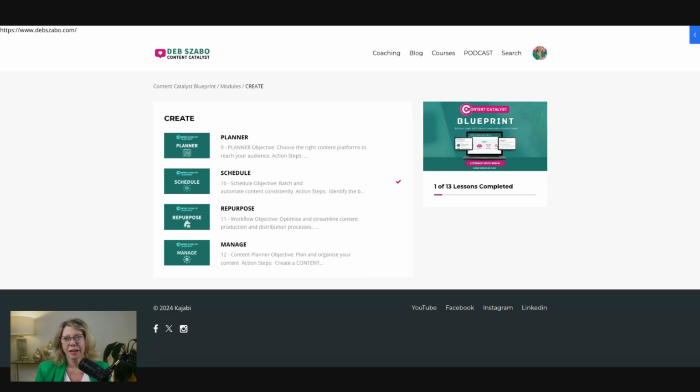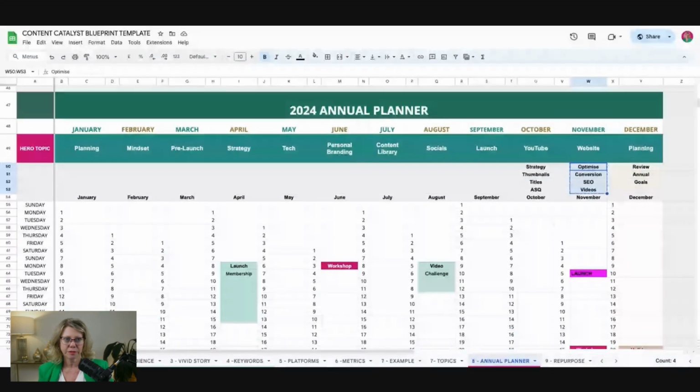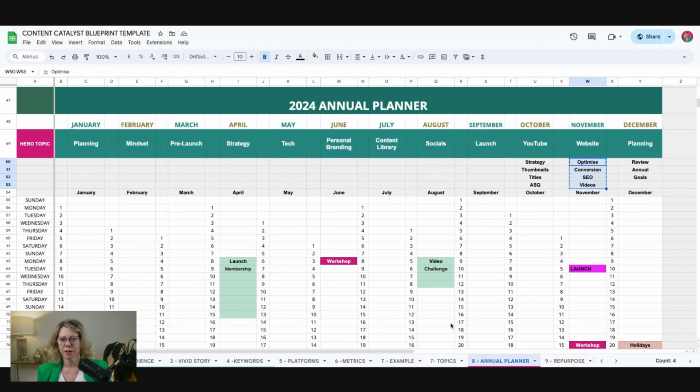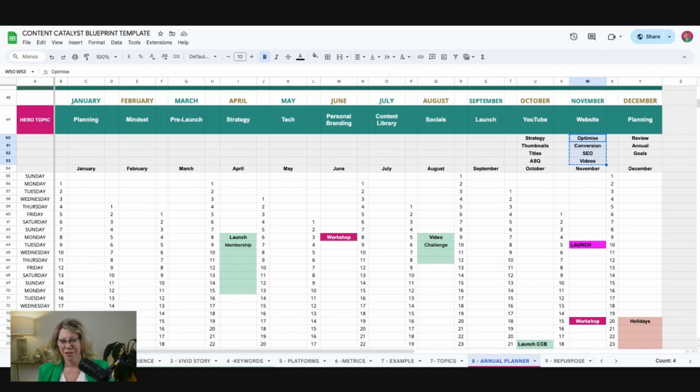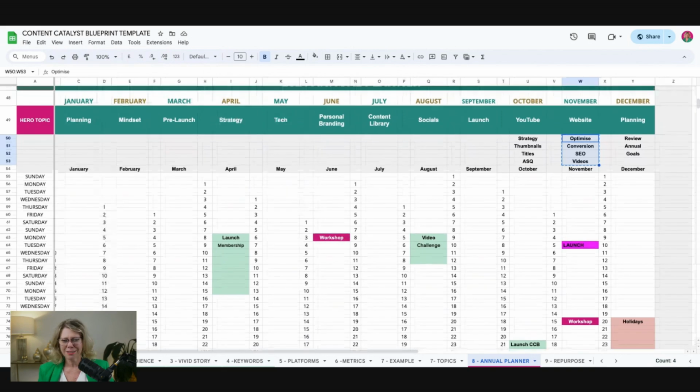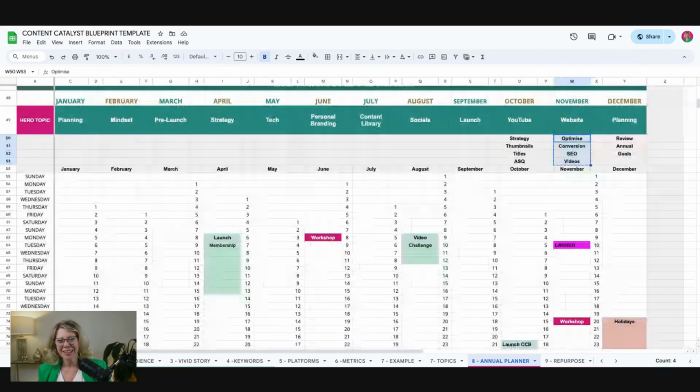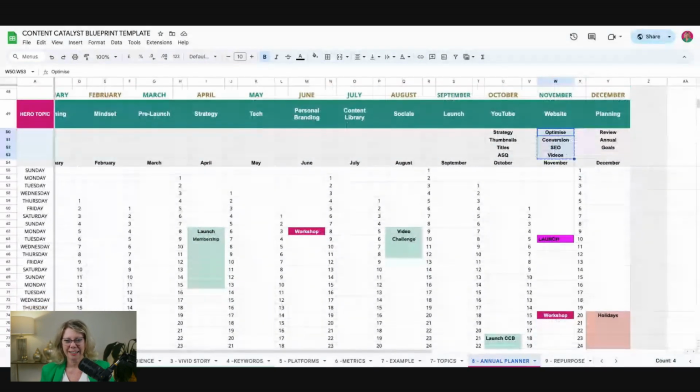So the next thing we are going to look at is our planner, schedule, repurpose, and manage. This is the delivery point of where we get to. Now, if I jump back over to our worksheet, I'm going to go over to an annual planner. So for example, I'm in 2024. This is an example, I share the screen. Okay, so this is my 2024 planner. Actually, this isn't mine. It's just a copy and paste of an example. Mine is a lot fuller, but it gives you an idea of how we create our hero topics.